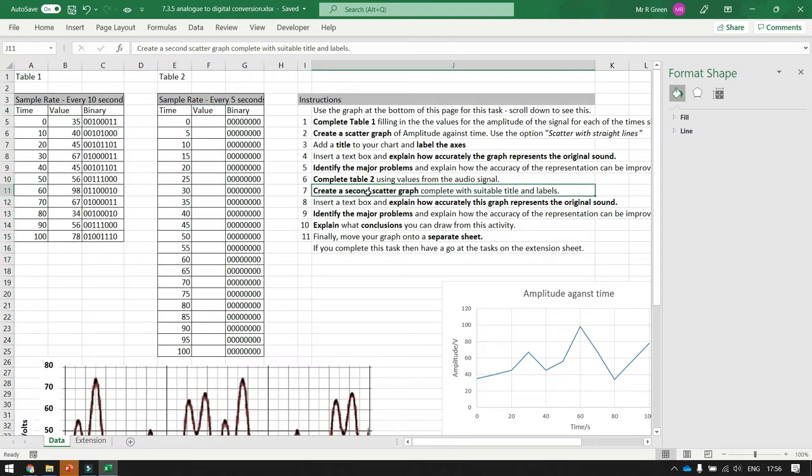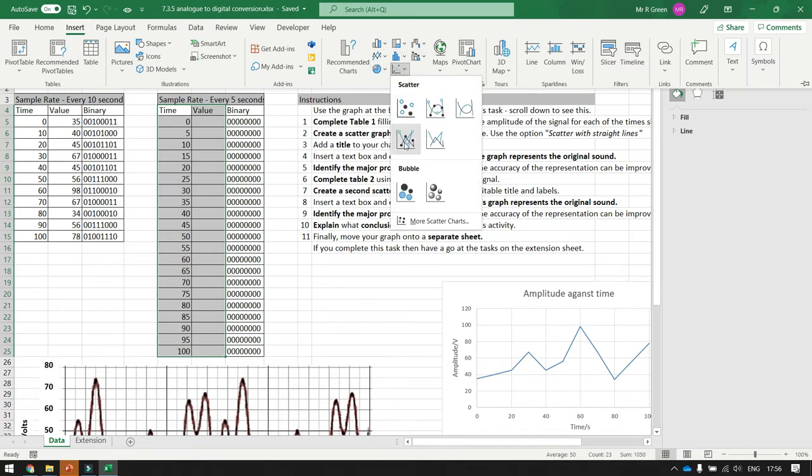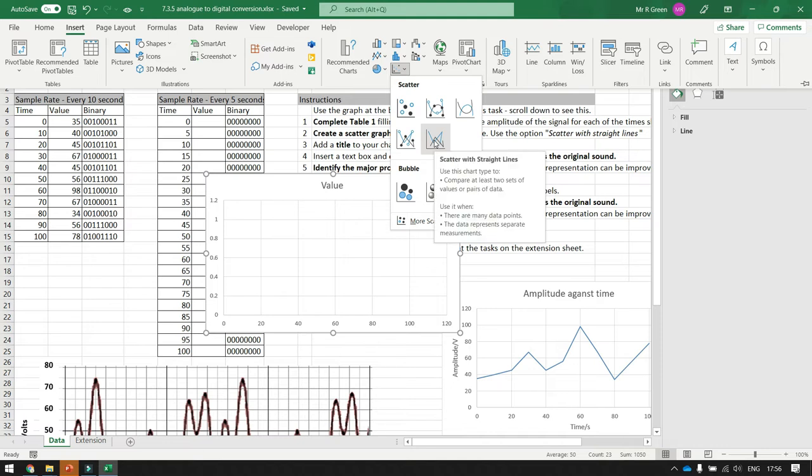You're then going to create a second scatter graph, and again, what you're going to need to do is select the data. So you go from click on time and select all this data. You're then going to go up to the insert menu. You want your scatter graph, which you can get to as a shortcut right here. So if I click on the arrow, it's this choice here, scatter with straight lines.